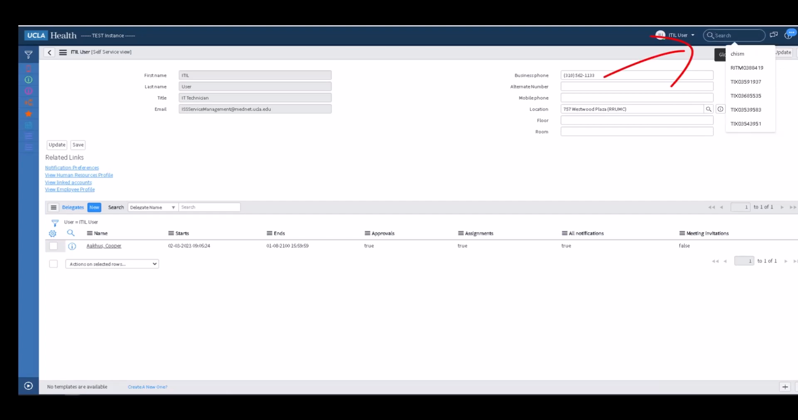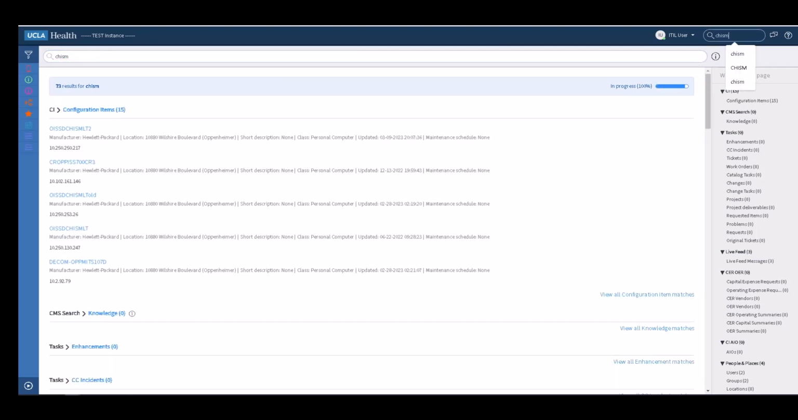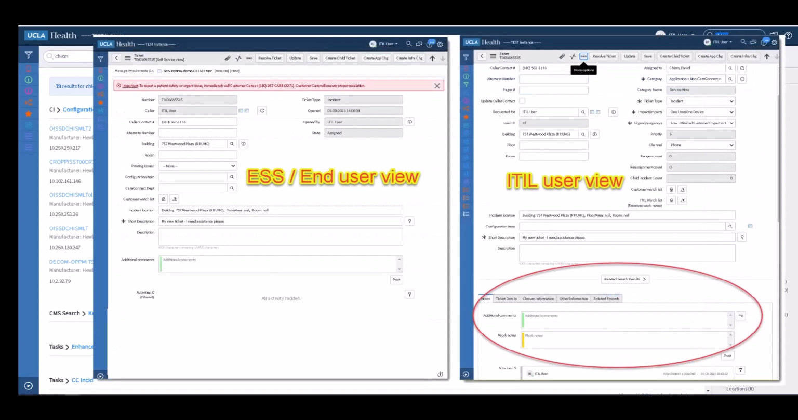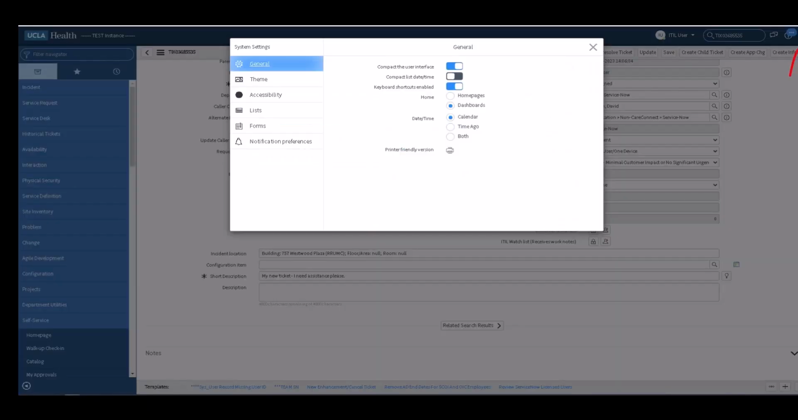This is a global search icon. It searches all the tables and applications that you have access to. The global search icon is also used to open tickets to ensure you have the full ITIL view of the ticket. Click the settings icon to access your display settings.